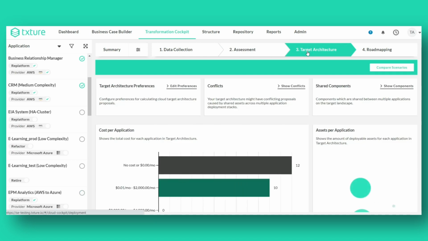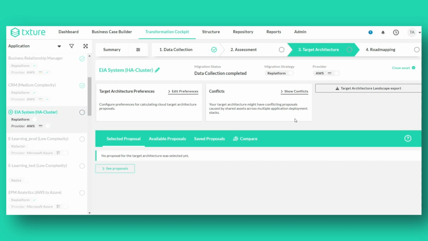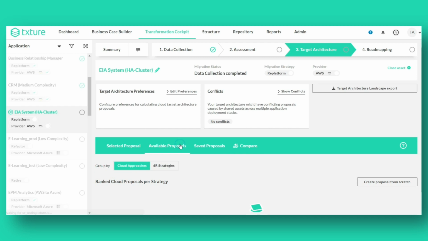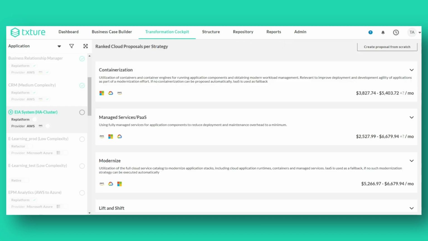For each application, and based on the preferences you defined earlier, Txture provides you with several options for migrating your application to the cloud. Each cloud architecture option comes with detailed information about the cloud services included, the pricing options, the carbon footprint of the architecture, and much more.